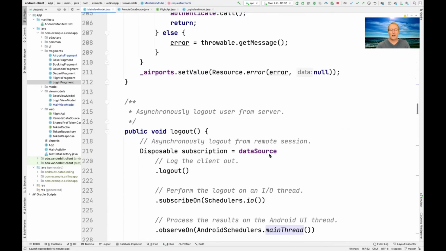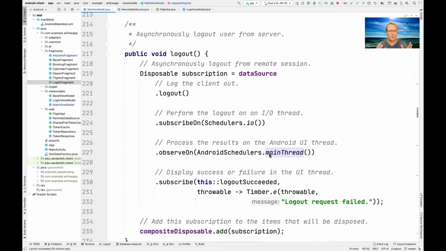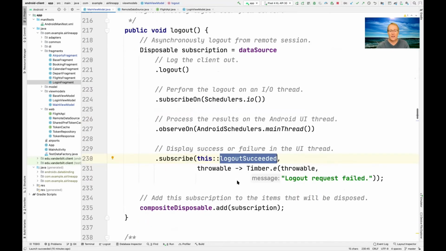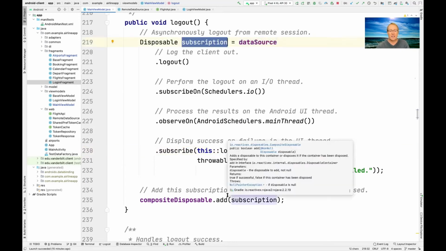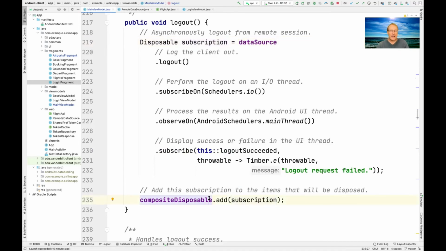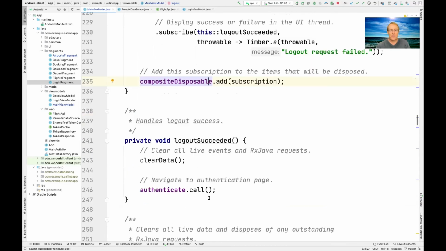If you look down here, we can log out. All these things look pretty much exactly the same. You do the logout operation. That's the one that's doing that call to the server to log out. You do that in the background thread, off the main thread, and then the results come back and you display the results. And the other thing we're doing here, by the way, is every time we create and subscribe to something, we're taking that subscription and adding it to something called a composite disposable. That's basically a resource reclamation facility that will release all those things when they're no longer needed in one fell swoop. So that's pretty cool.